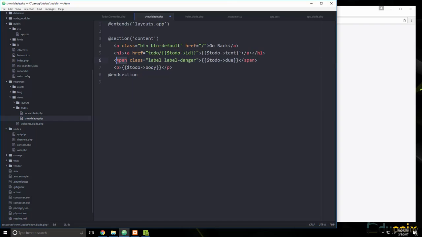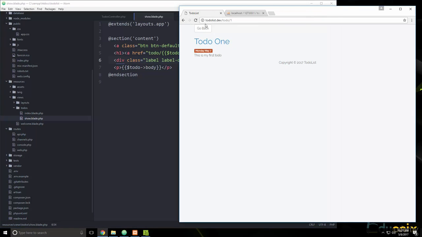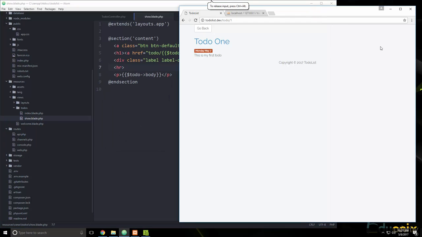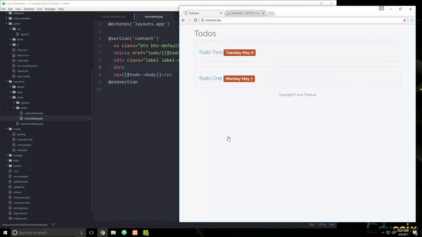And let's actually change it to a div. And let's put an HR underneath right here. Alright, so that looks fine. And we can go back. And now I just want to add a couple includes.